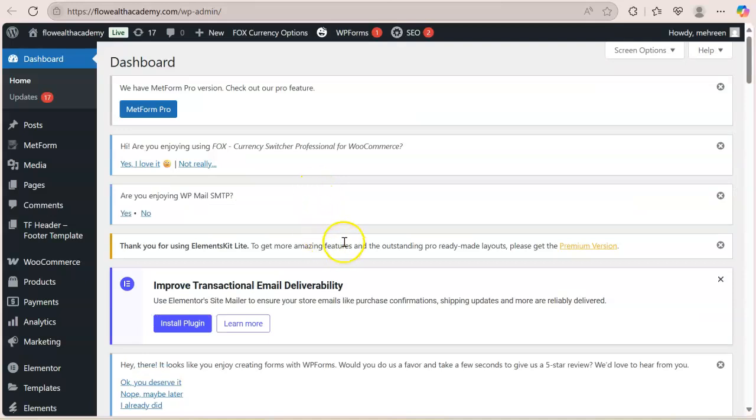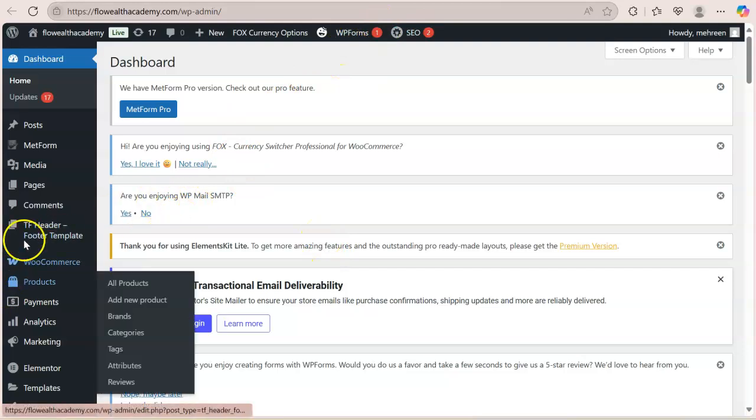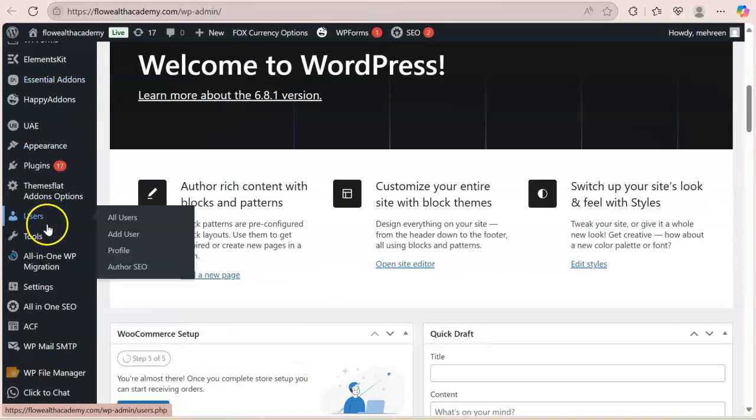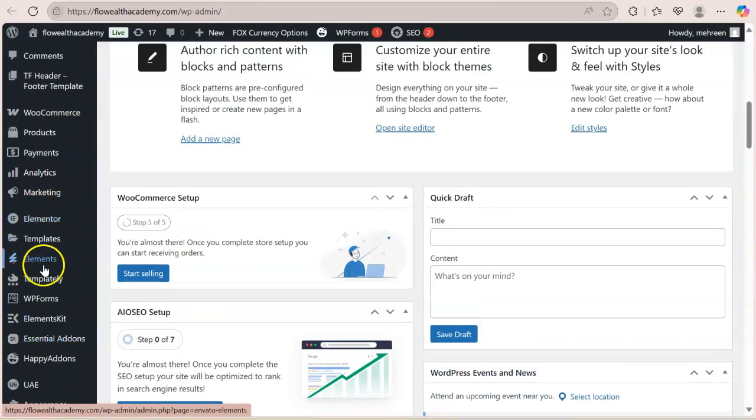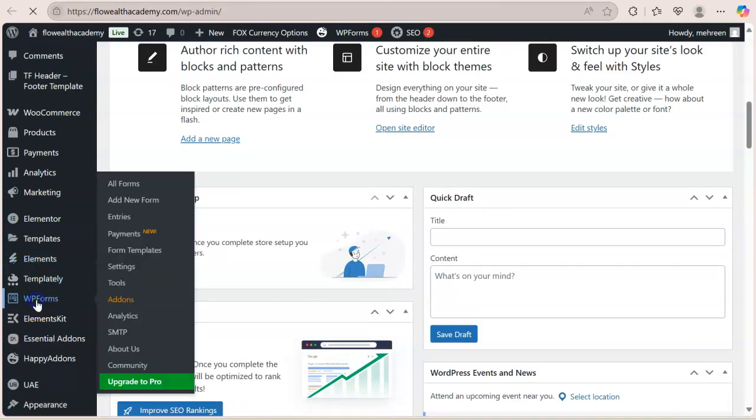And this is the back end of our website. So the thing I want you to know is how to create forms. So we're going to be using forms a lot. So if you are on this page, you scroll down and look for WPForms. So it's this one here. So click on it.